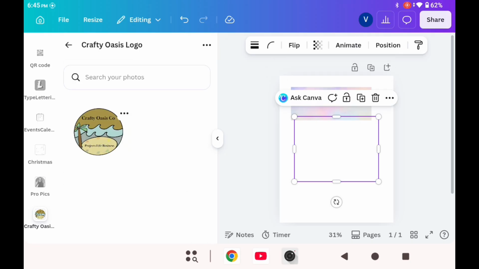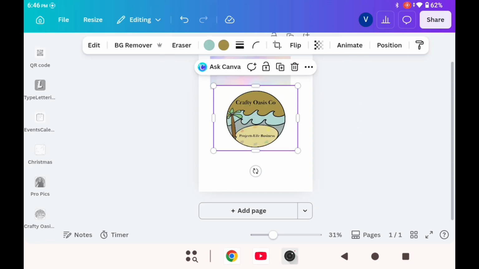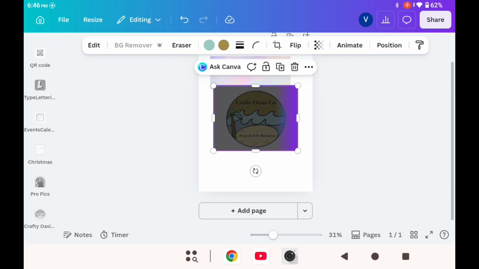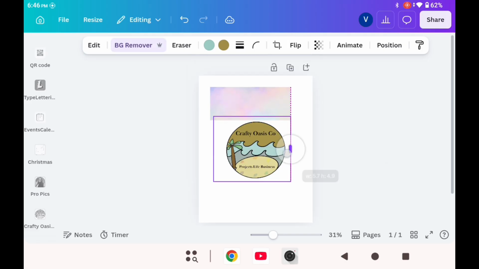Okay, so now that I have the rectangle, I grab my logo from my uploads. It is in a folder. That way I have the brand continuity, because this is called Crafty Cash. Crafty Cash is used in my budgeting workshops and also for families that purchase the budgeting workbooks.